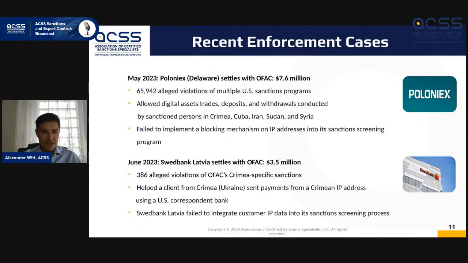And then only a month later, in June 2023, Swedbank Latvia, which is headquartered in Riga, Latvia, and is a subsidiary of Swedbank AB, agreed to pay $3,430,000 to settle its potential civil liability for 386 apparent violations of OFAC sanctions on Crimea. Throughout 2015 and 2016, a customer of Swedbank Latvia used Swedbank Latvia's e-banking platform from an internet protocol address, IP address, in Crimea to send payments to persons in Crimea using a US correspondent bank.